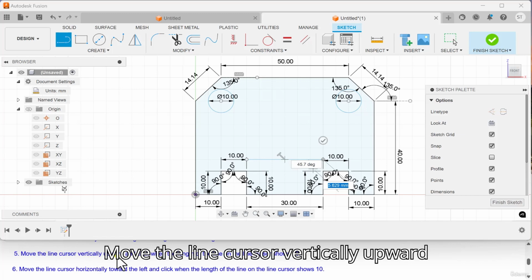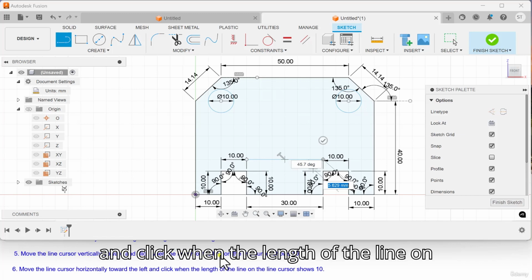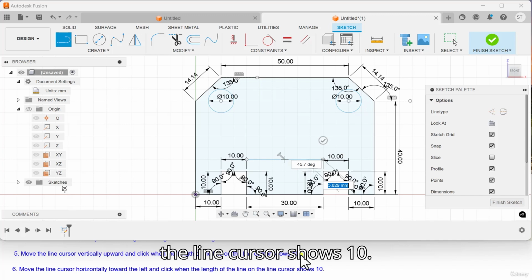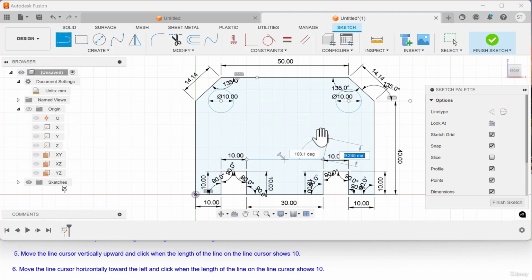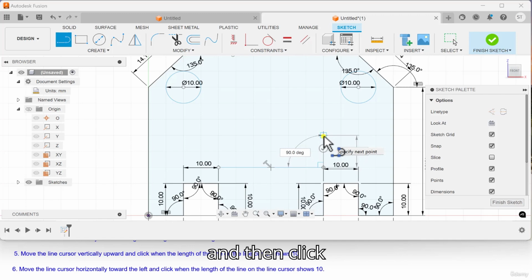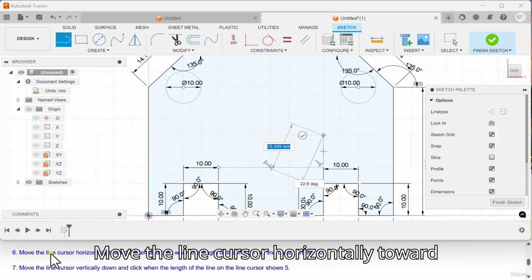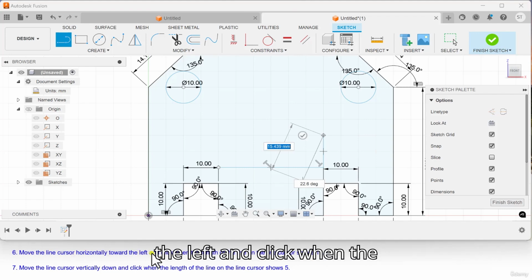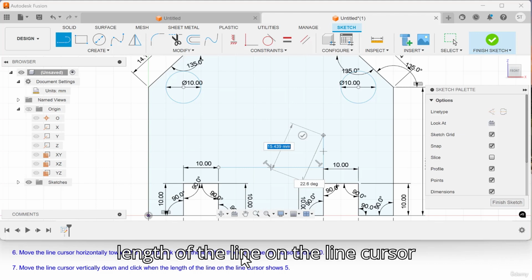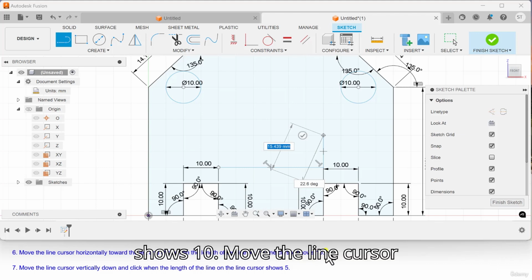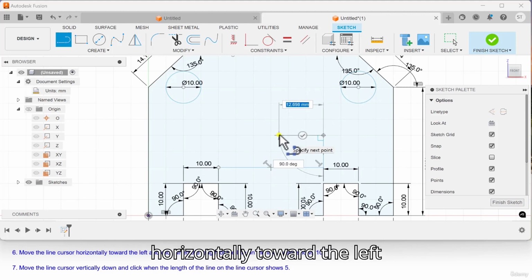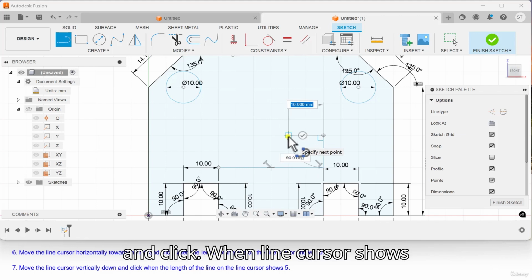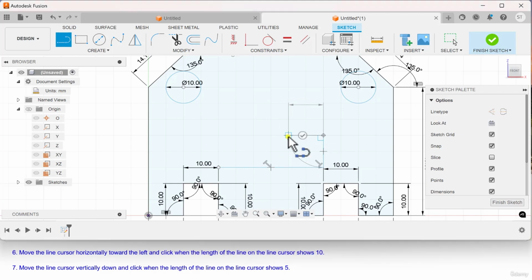Move the line cursor vertically upward and click when the length of the line on the line cursor shows 10. Move the line cursor horizontally toward the left and click when the length of the line on the line cursor shows 10.